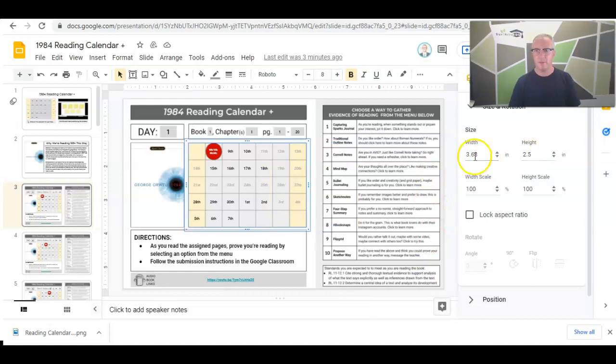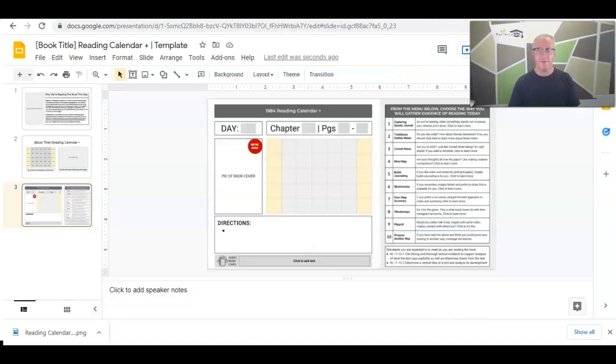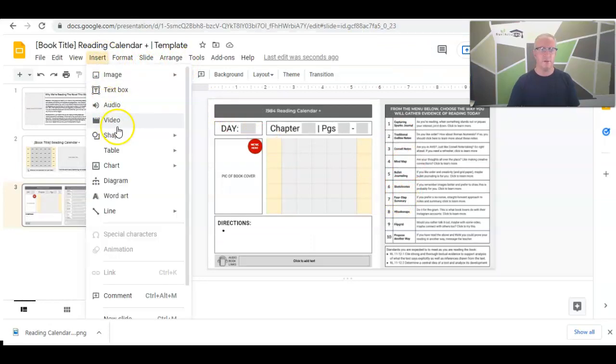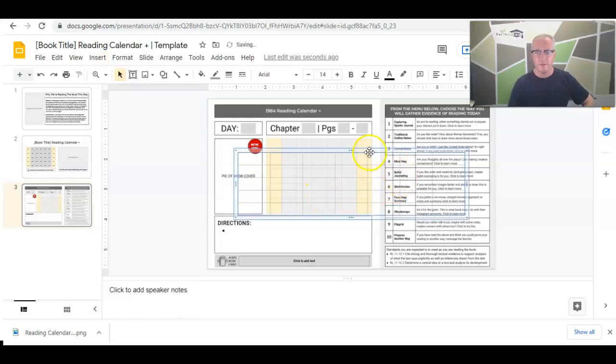Looks like it's 3.68 by 2.5. So I'm going to come over here, insert, where is my table? There it is. So we have 7 days in a week. I had 5 rows, just in case it went over 5. I had Thanksgiving break in there. So it comes out all oblong looking.